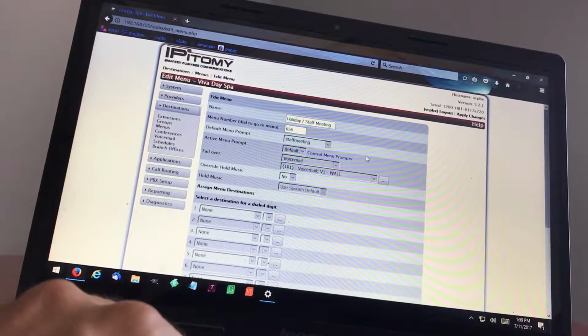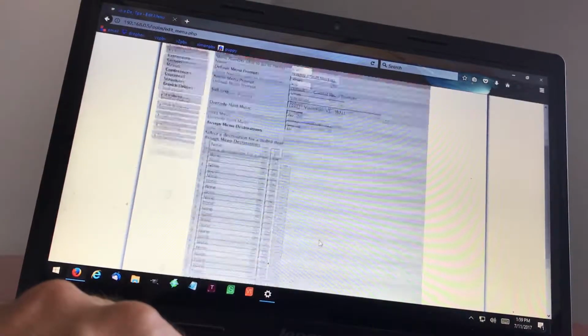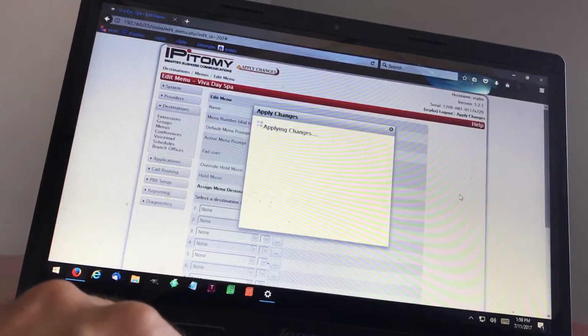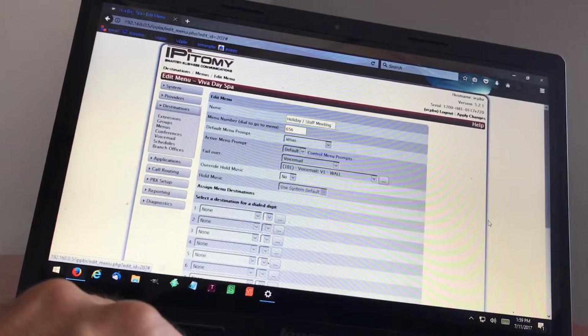Right now it's set to staff meeting, so let's just for practice say that we're going to do Christmas. So change it to our Christmas prompt. We save and apply. And now, when that person calls on December 25th between the hours of 12 a.m. and 11:45 p.m., instead of being directed to normal, it's going to go to a Christmas prompt, and it's going to be sent to the voicemail after that.